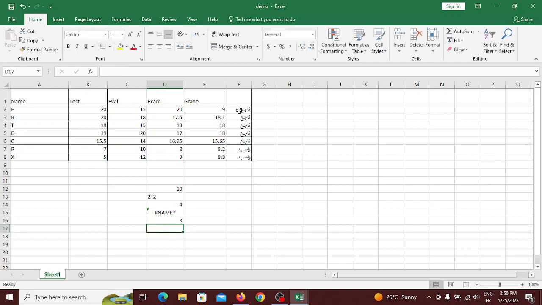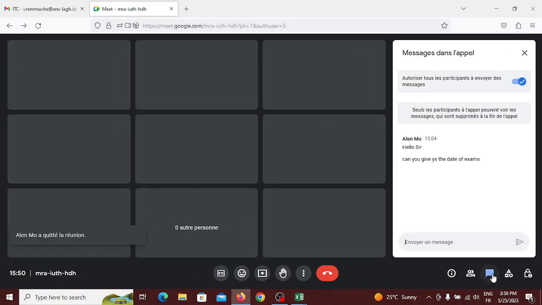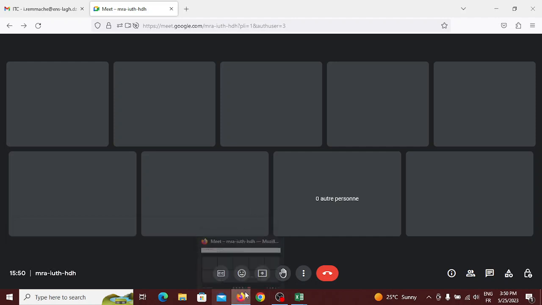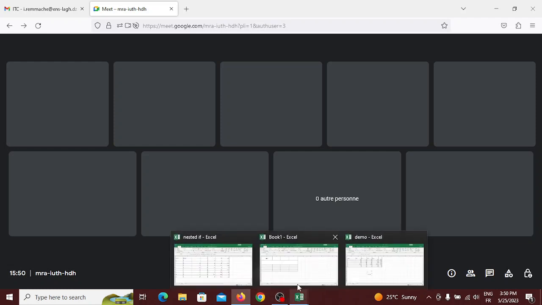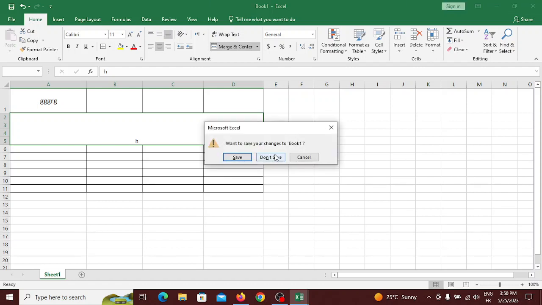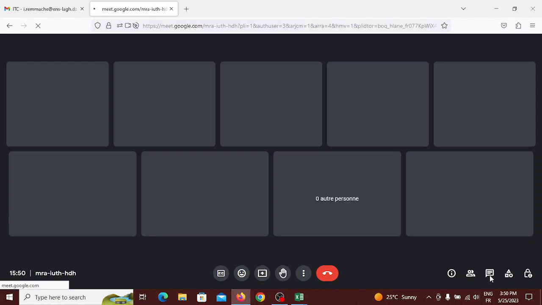So the most important function in Excel is the if function, okay? So is everything clear?